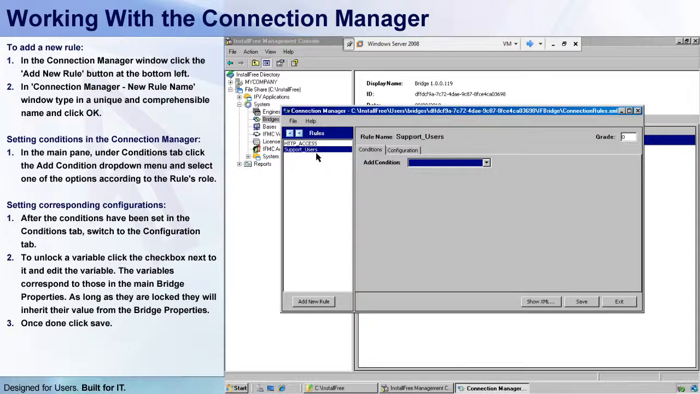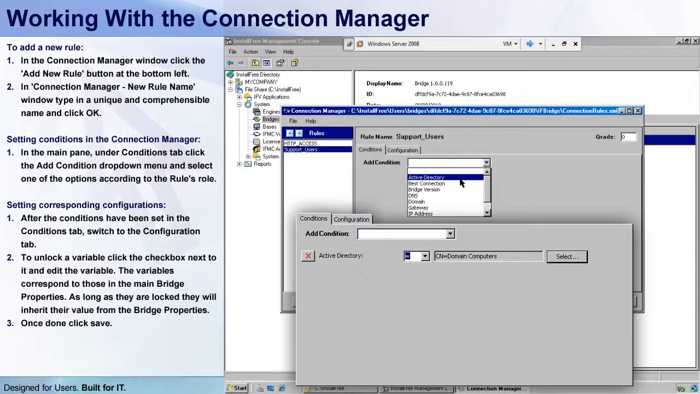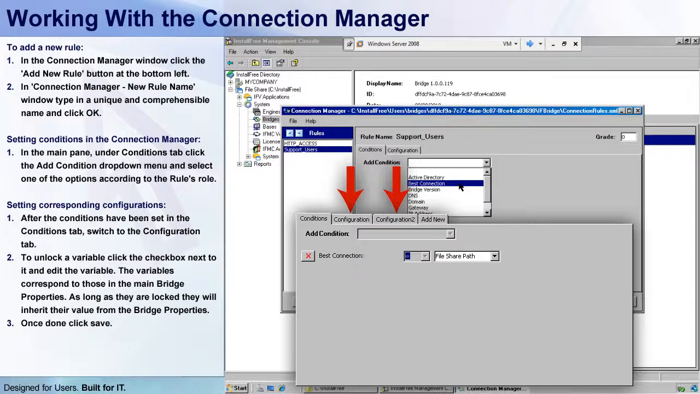And now before I add my actual condition, let's just briefly go over each of the conditions that the Bridge Virtual Client can check. First is the Active Directory option, which allows you to choose a specific AD object. So for instance, I can add a query that will instruct the bridge to check if the logged in user belongs or does not belong to a specific OU or group. Next, I have the Best Connection option, which checks all the file share paths available as set in different configuration tabs and connects to the one with the best connection speed, and therefore it is mostly used for multi-branch access.